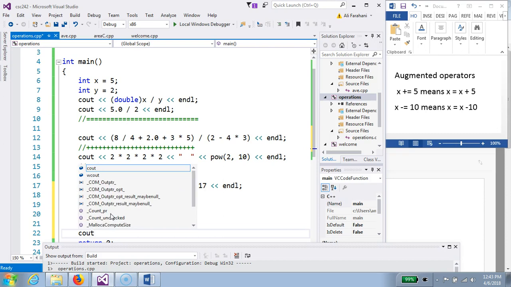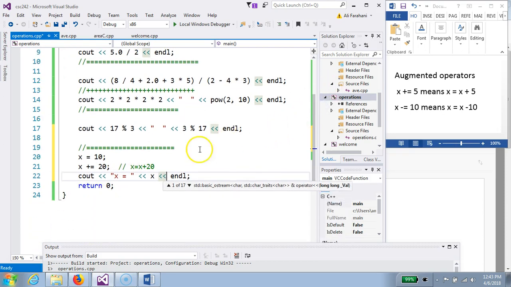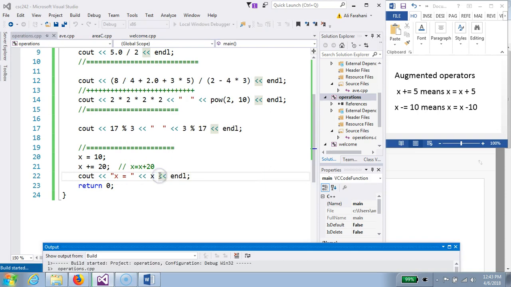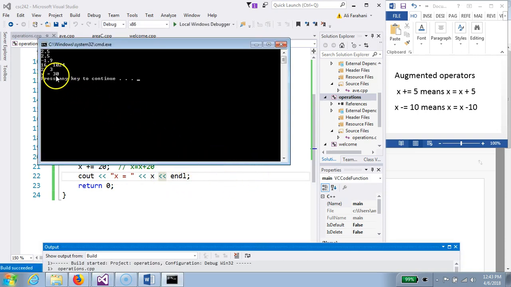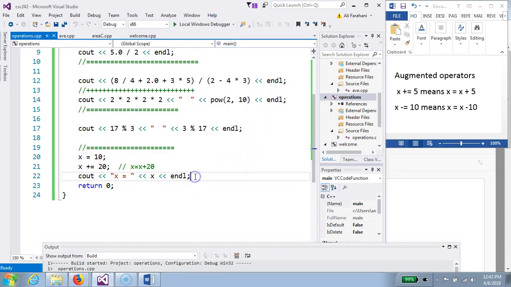Right? If I cout the value of x right now, x is equal to x. Oh wow, I missed 2 less than symbols here. There you go. If I run this, we should see x is equal to 30, right? Because it will add 20 to the existing value of x. So we'll run this. x is equal to 30. That's correct. And this is called an augmented operation. So the value of x is right now 30.